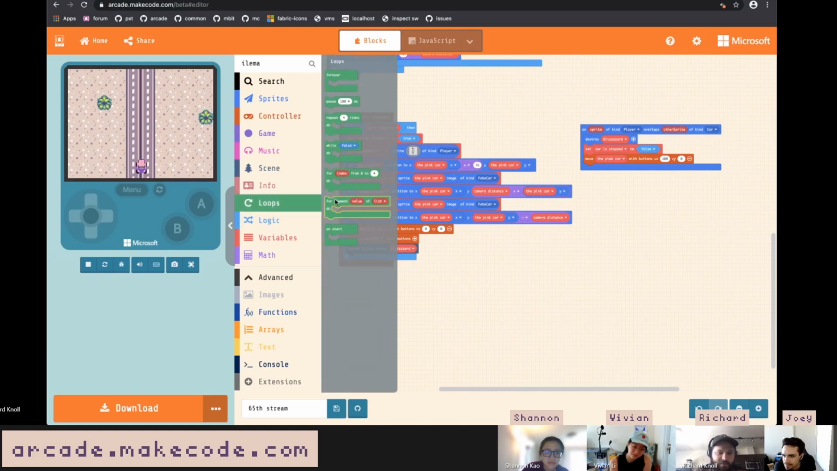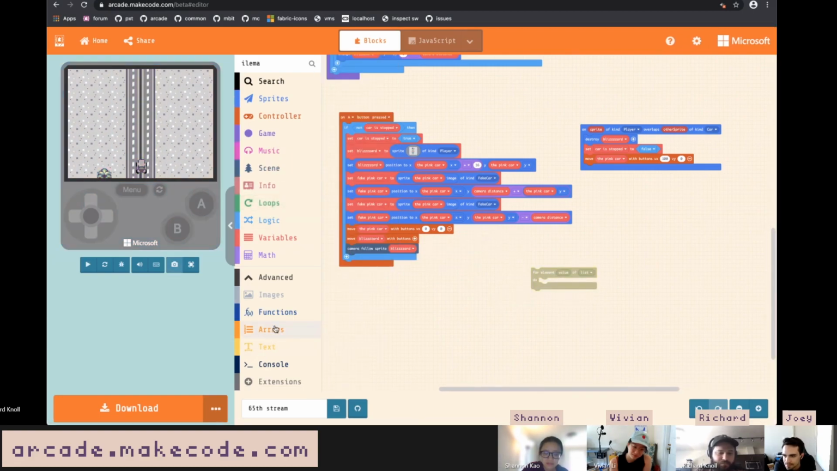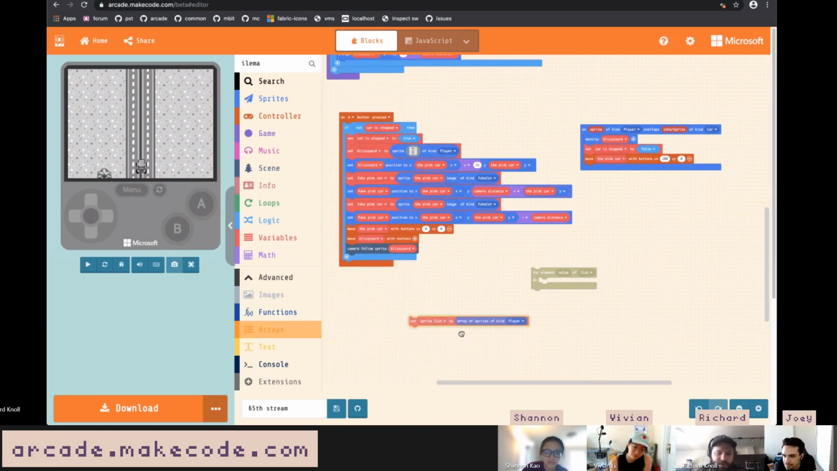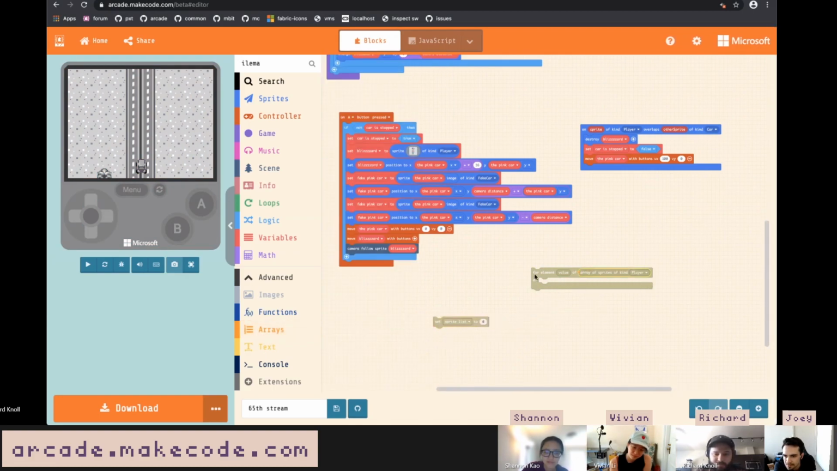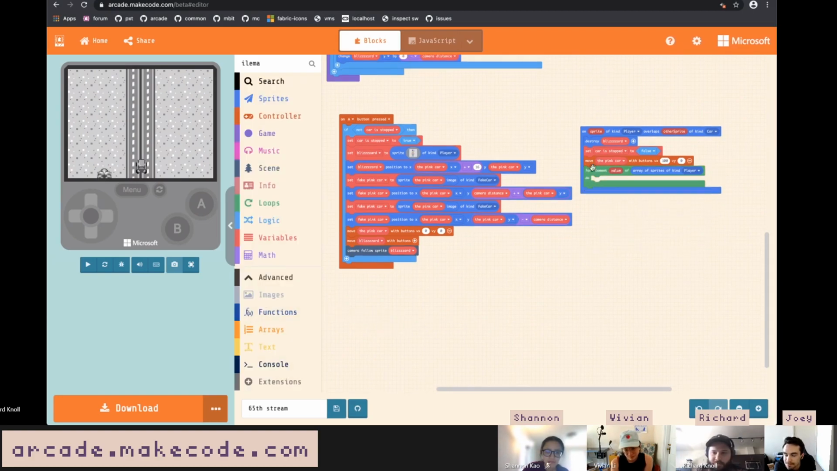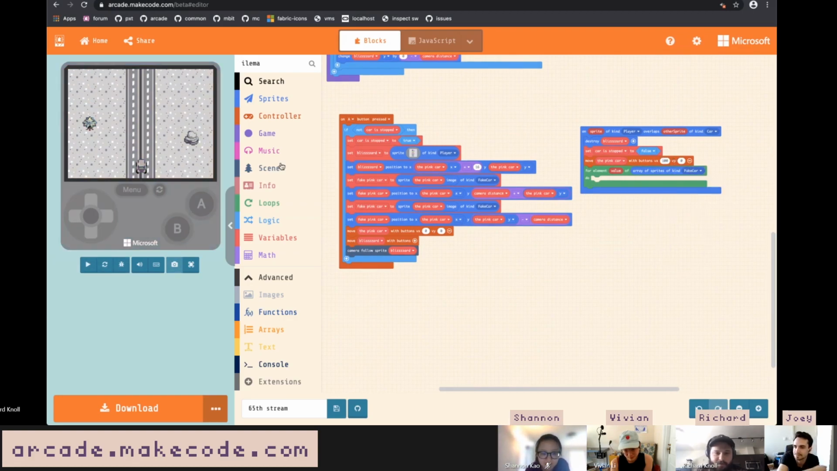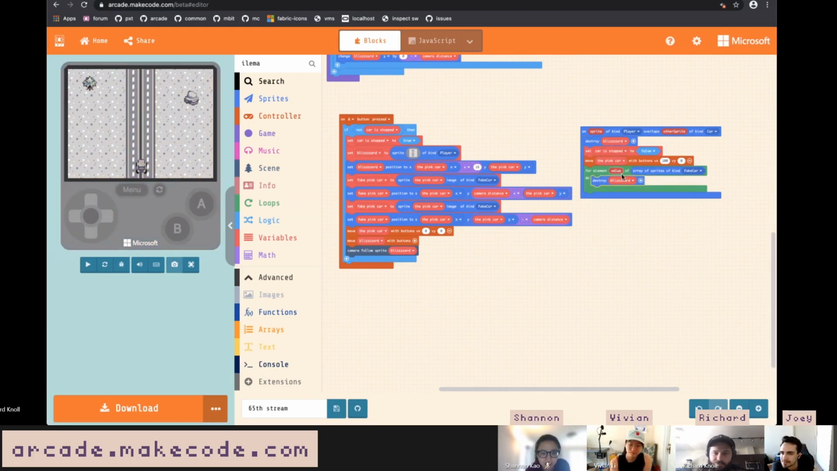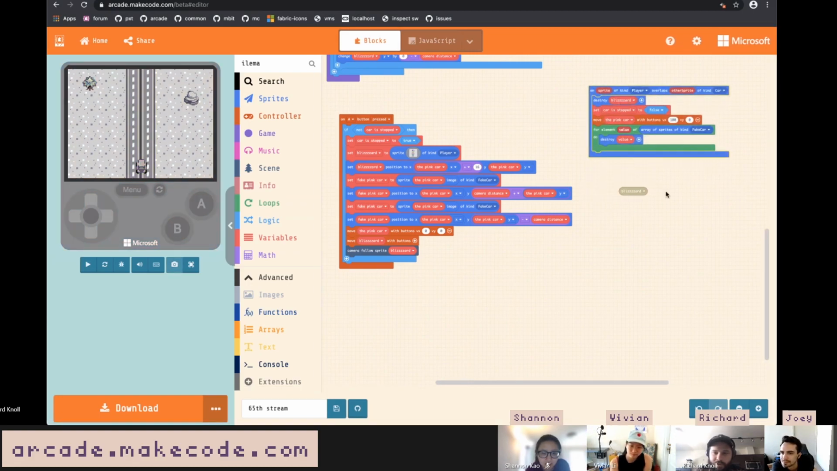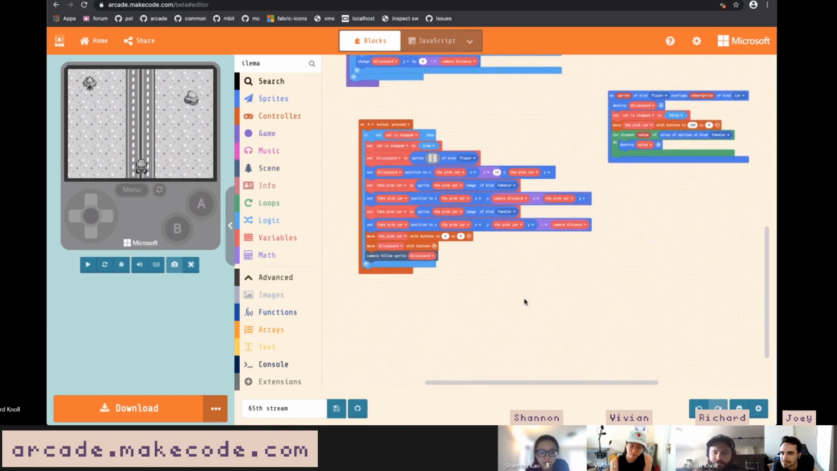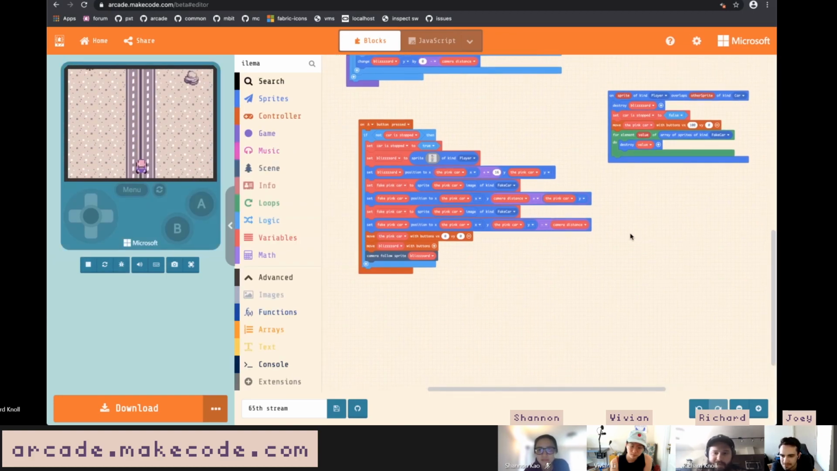So we're going to drag out a for each, go into arrays, get this sprite list block. For element value, array of sprites of kind fake car. And we want to destroy value. Is that everything? I think so. Yes.